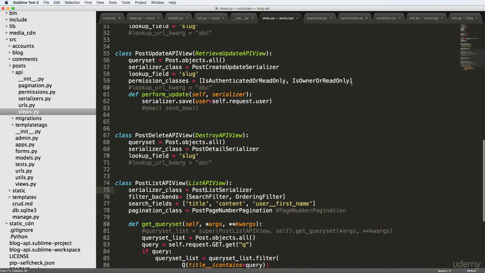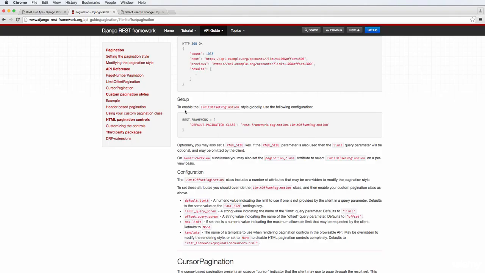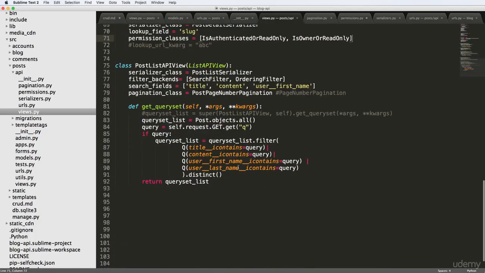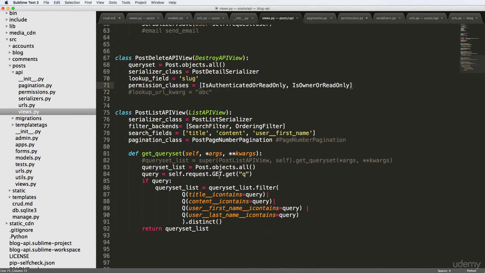So this delete view, we didn't even put it, but I definitely want to put it in here. This would be another candidate. So if we start seeing a lot of is authenticated or read only or is owner read only, if we start seeing those things over and over again, we should put it as a default in our settings. It's just not something we've covered yet, but that is good to know. So that's it for pagination.